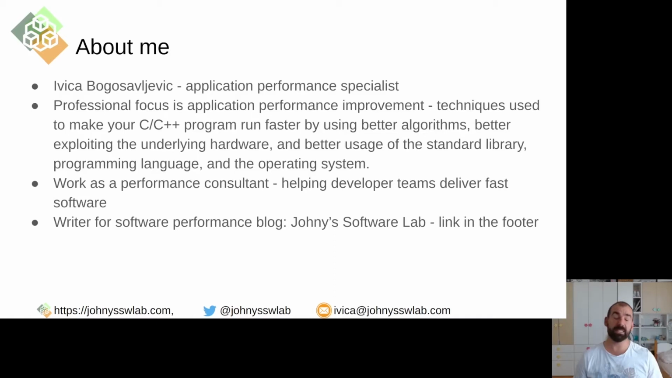The techniques you can use to make your C++ program run faster, either by using better algorithms, better using the underlying hardware, better usage of the standard library, compiler, programming languages, or the operating system. I work as a performance consultant. That means that when development teams have problems with performance, they ask me for help.